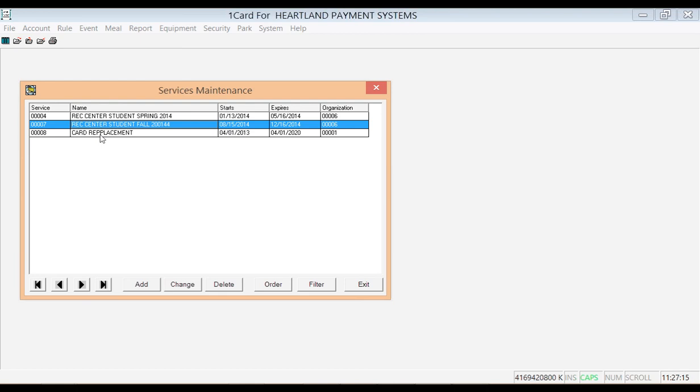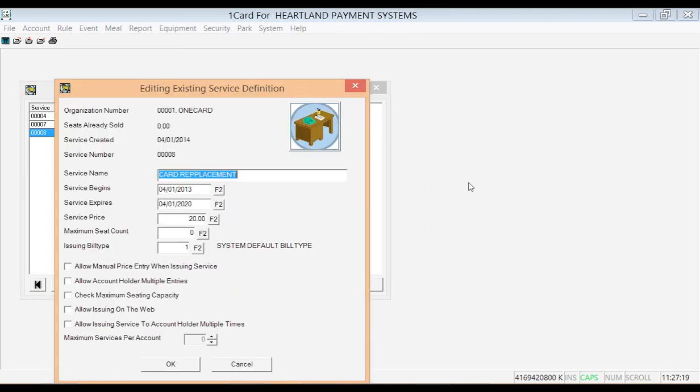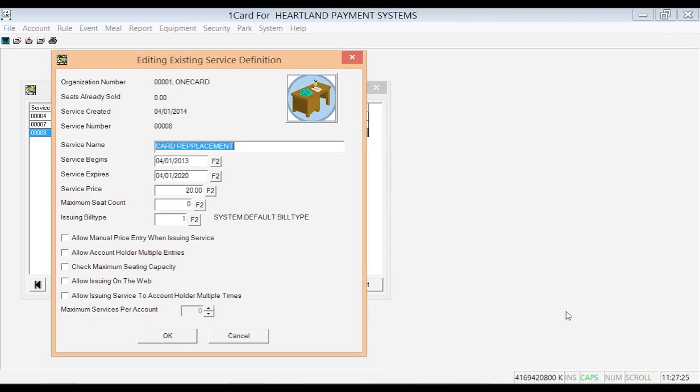You could also use services as a way to sell certain items. You may have a card office and you sell replacement cards for $20. You could actually track your sales of your cards and keep it all within the general ledger accounting system of the OneCard database as well.